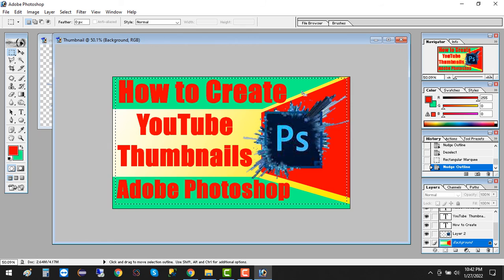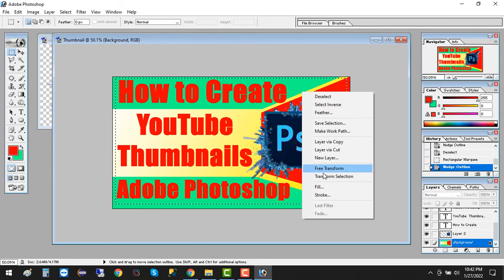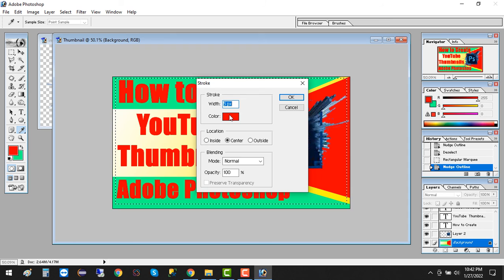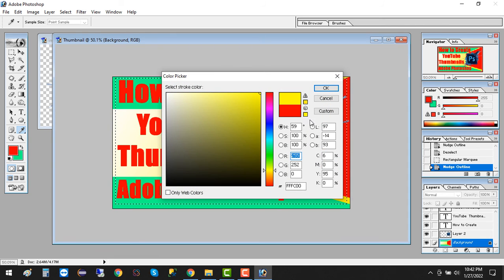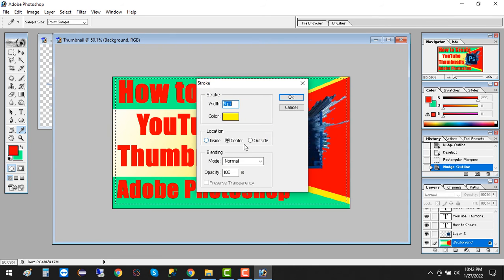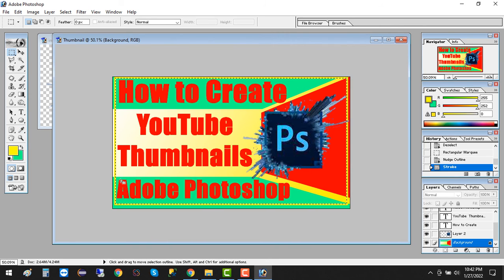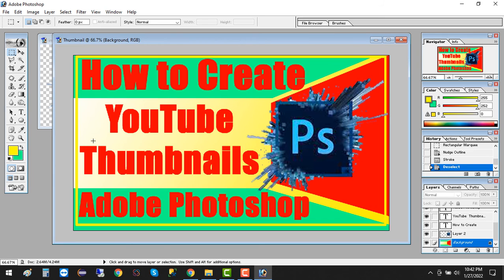Then click on the background and then click stroke, and the stroke color which I want is yellow. Inside, outside, center location, the opacity and the width of the border stroke, which I would set to 5, it would be 10. Now you can see it. So this is how you can do the same thing.